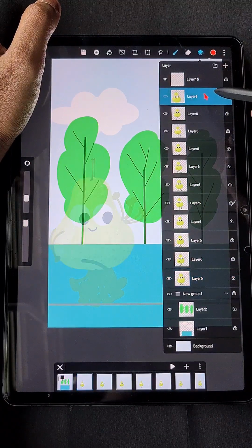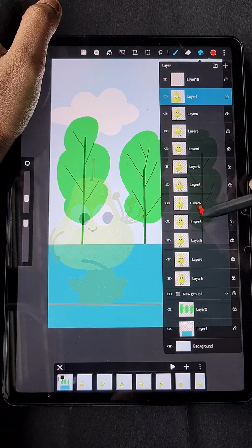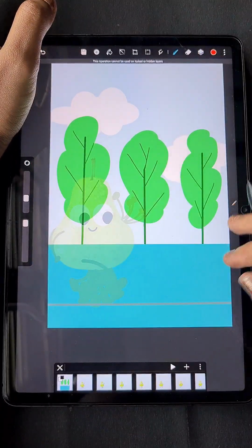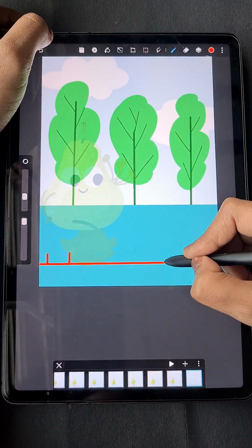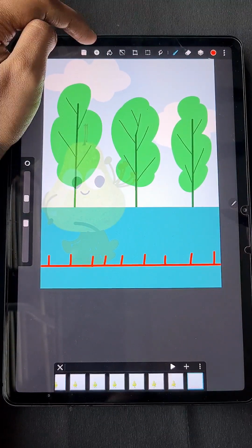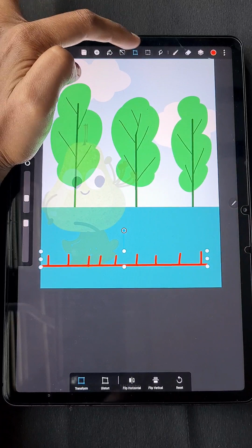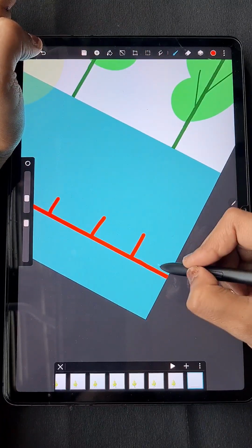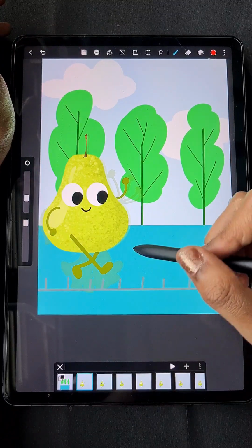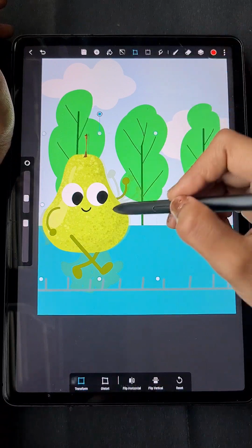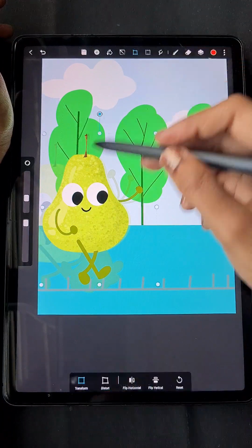I'm just counting how many layers we have. We have 10 layers, which means the character is going to be in a different position 10 times. So I'm just making a random positioning. I got 9 lines, so I'm adjusting a little bit using the transform tool and adding one more line here. Now I'm going to click on each layer, and using the transform tool I'm going to position the character on each line that I have drawn.